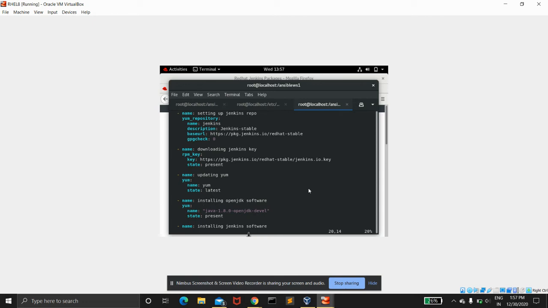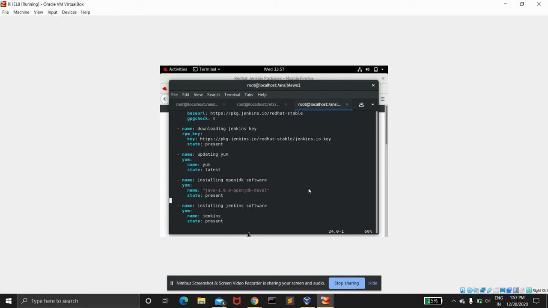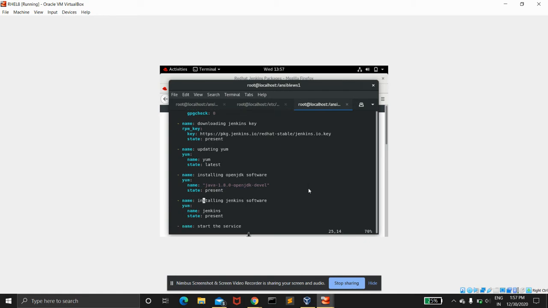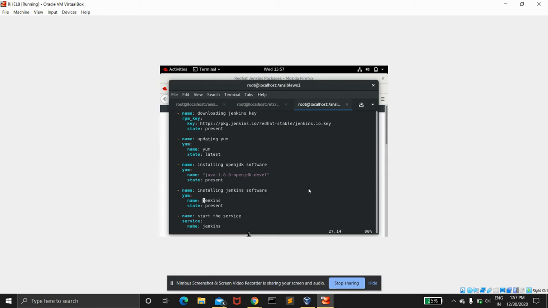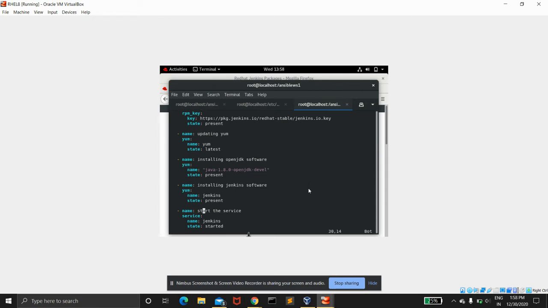These three lines, name yum and state latest, will update yum to the latest version. As Jenkins works on Java, the OpenJDK version, we need to install OpenJDK. So we'll be installing that, and after that, as we are working on installing Jenkins, we'll be installing Jenkins. Once that is done, we need to start the services. Ansible provides us with a module named service, so we'll be starting the service of Jenkins, and the state will be started. So let's see by running this playbook.